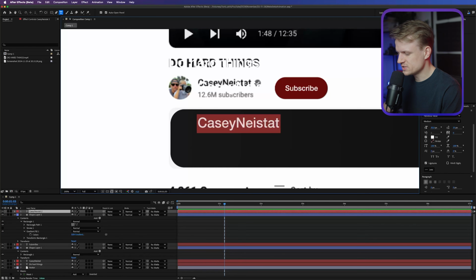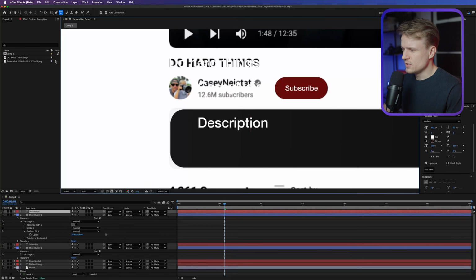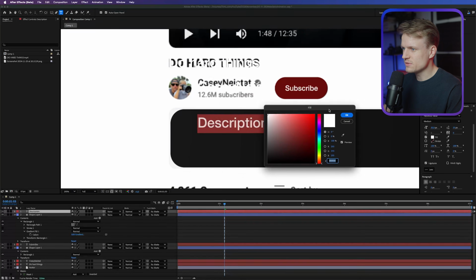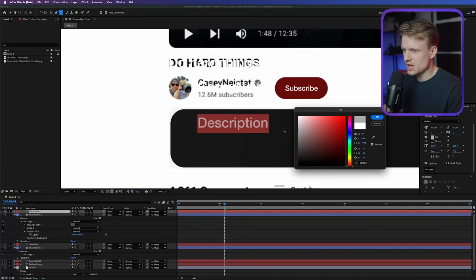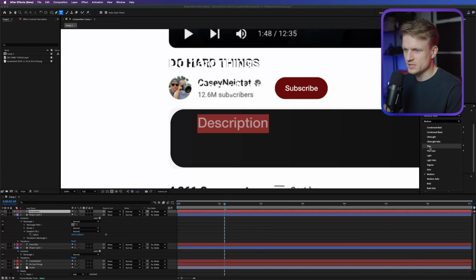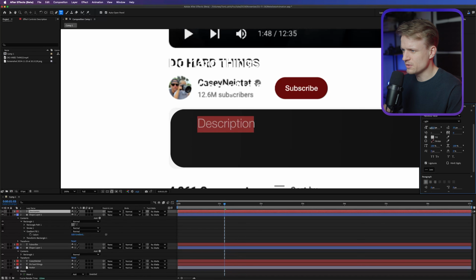And then we of course can type here description. Now again, in terms of design, I want this a bit smaller or maybe even thin. And also the fill color is way too wide. I think we should dial this down a bit, maybe put something like this, and then maybe set it to light, making it a bit smaller.